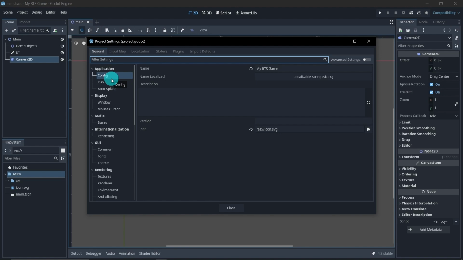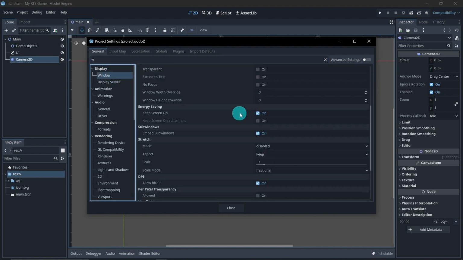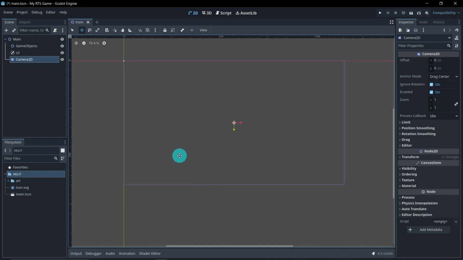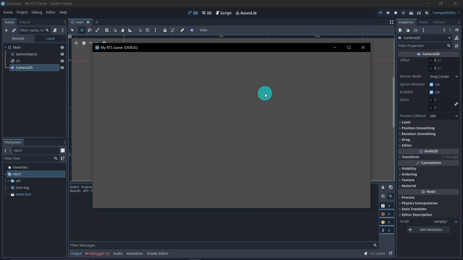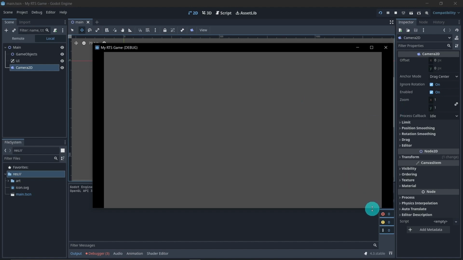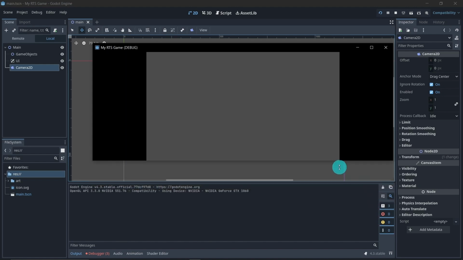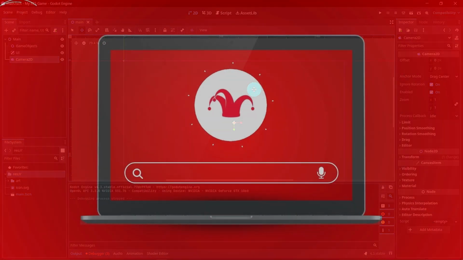Then we're going to go ahead, type in W for Window, select Window, scroll all the way down, and go ahead and find the Stretch mode. Change that from Disabled to Canvas Items. Close that, save it again, hit play, select Current Scene, let that load, and there we go. And if we go ahead and increase or decrease the size of the screen, we should have a nice little black background that keeps and makes sure the screen is the same size. All right, awesome. All right, save what you got. Looking good so far.